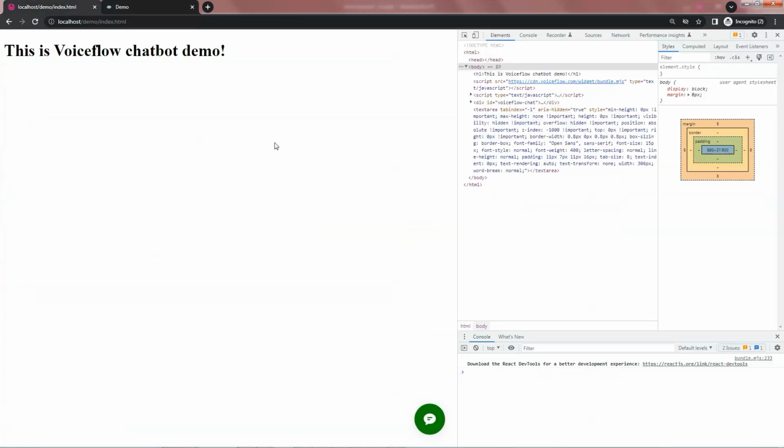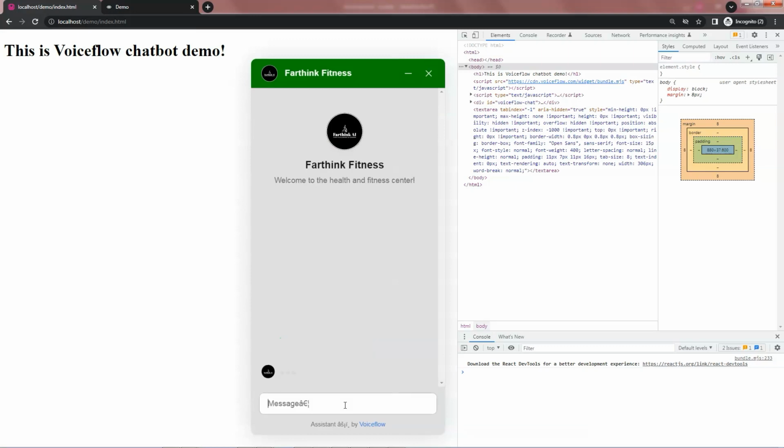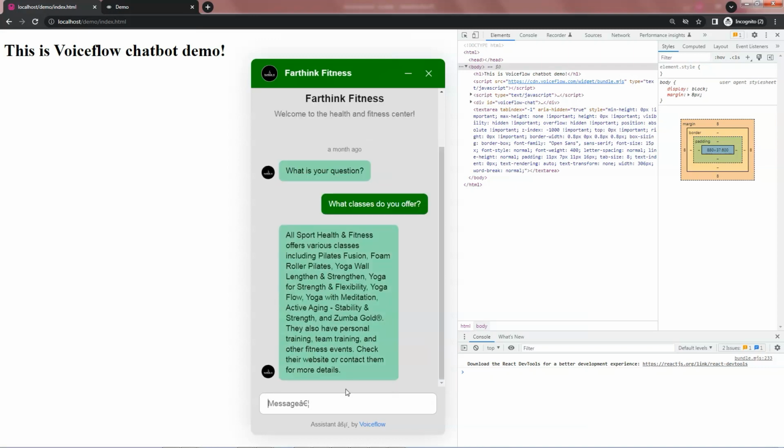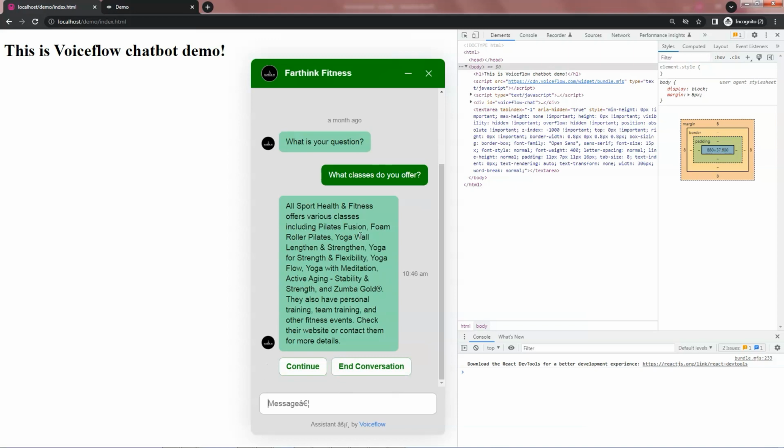We go to the website, which we customized in our last video. Let's click to start new conversation. We ask, what classes do you offer? The chatbot fetches data chunks from the knowledge base and sends them to the Mistral Large model. The model then returns the optimized answer, as we see here, like Pilates Fusion, Foam Roller Pilates, Yoga Wall, etc.